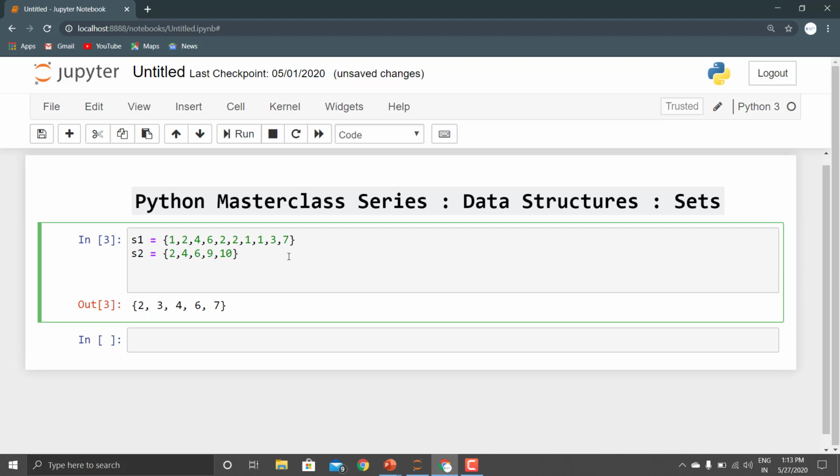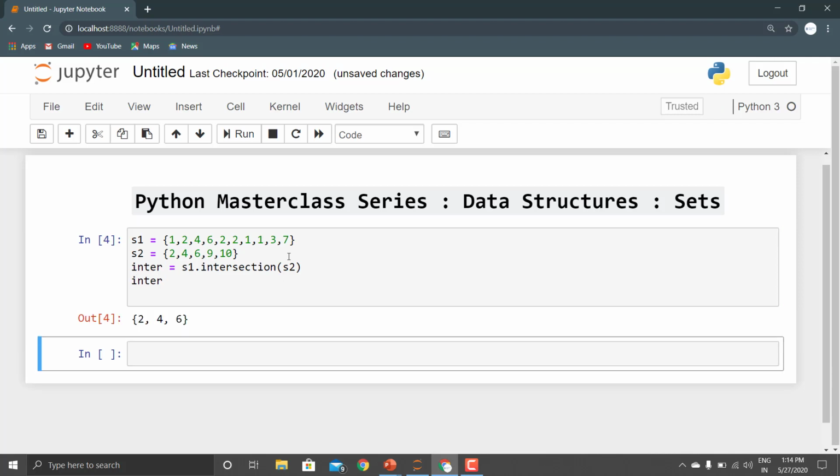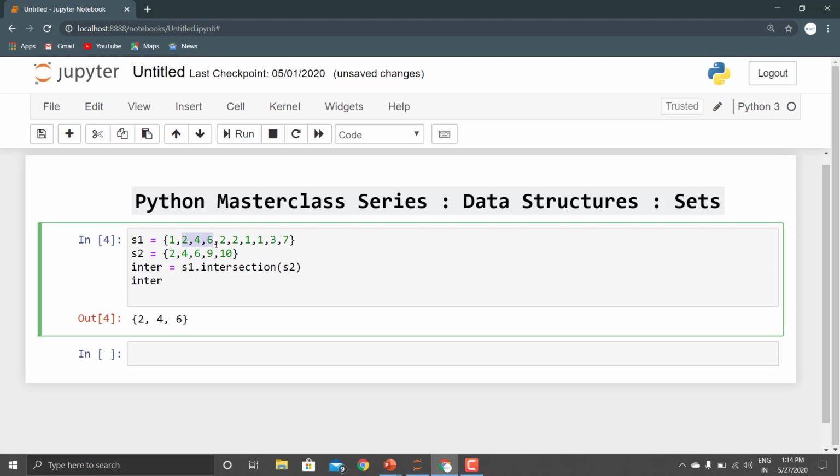Now to check which elements are intersecting, we can use intersection, and then we have to pass the second set with which we need to compare. So s1 dot intersection s2. Now let us print it. See, since we have these three elements common, we get this intersection.